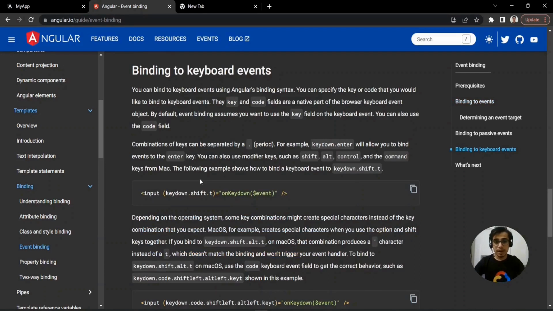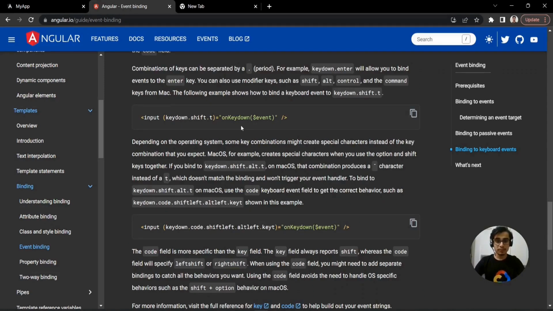We can also bind keyboard events. So there is a list of events that are available to us, like common events such as keydown, if we are pressing the shift key or a combination of keys, or the common keys like shift, alt, command if you are using a Mac. So the events of those keys we can monitor by using event binding.